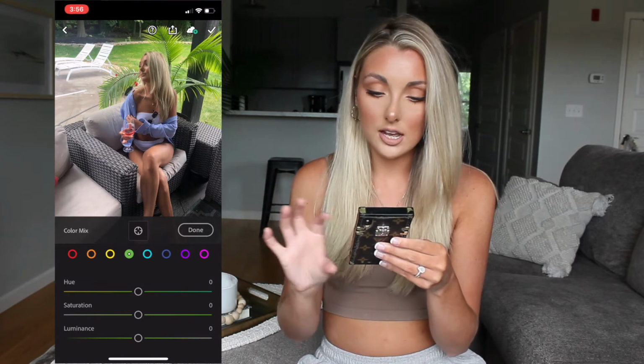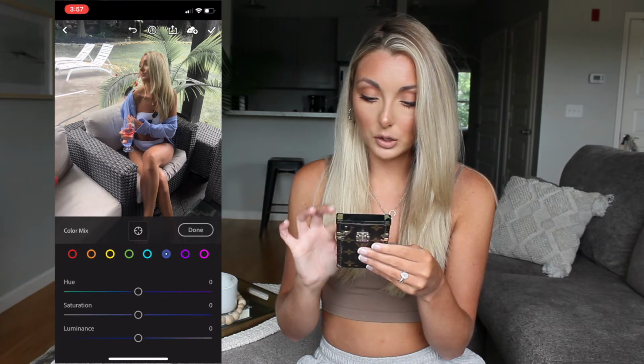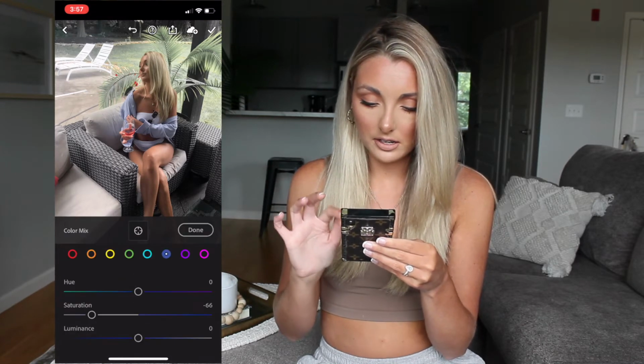I'm going to go into colors again and mix, and you can individually choose these colors and bring down or bring up any of the tones in them. So I have green chosen. I'm going to go into saturation, and I'm going to take this way down, like there. And luminance, I'm going to bring it up, and then I'm going to go into the blues and do the same thing. So bring the saturation way down, and that's good. So done. Go back into mix, do the orange, luminance down, just a touch.